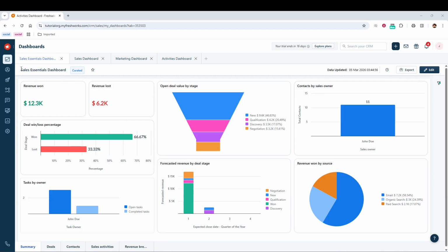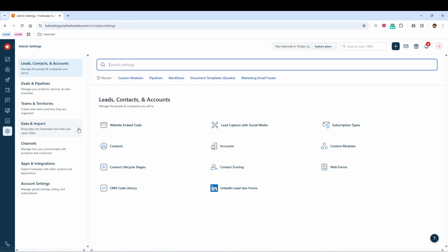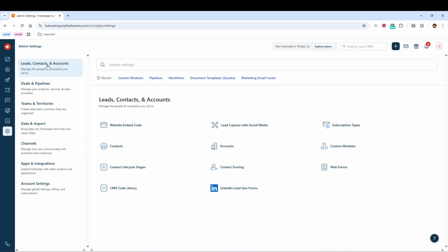Start by looking at the left sidebar. Click Admin Settings, which is the gear icon. This takes you into the administrative area where you can manage how your CRM is structured. Once you are in Settings, find the section for Module Customization. In some accounts, this may appear as custom modules under the Leads, Contacts, and Accounts area. Either way, you are heading to the place where you can create and edit modules.